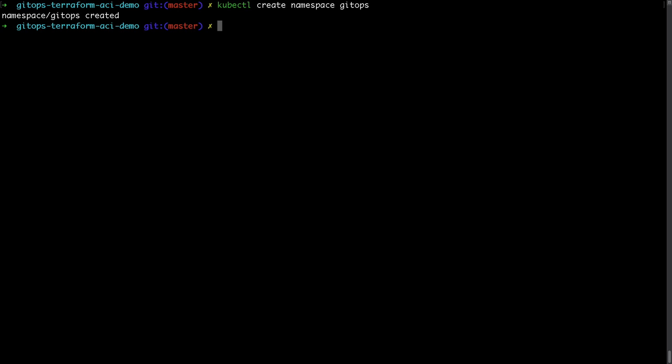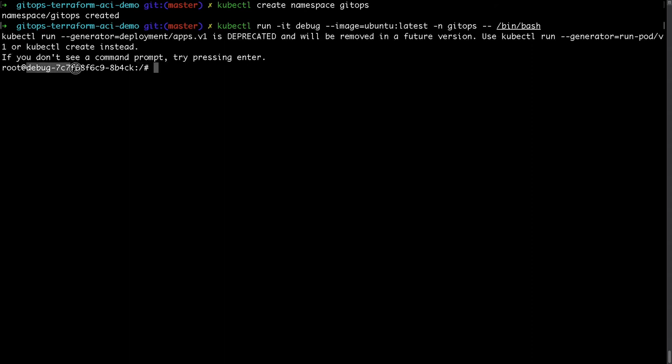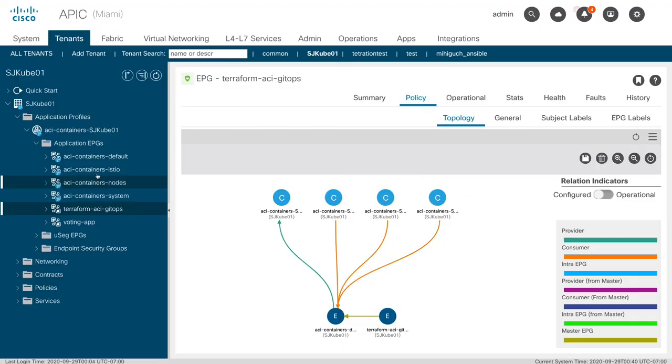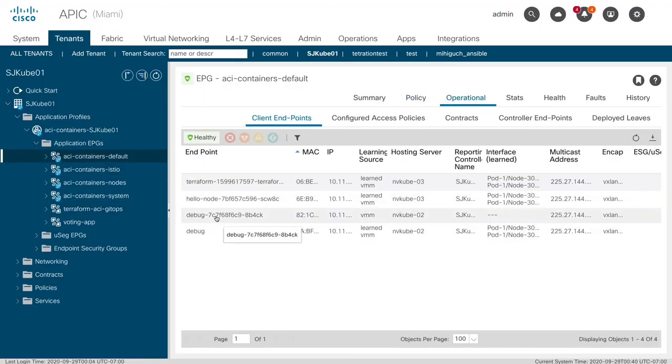Now to show you that this works and that it's a fully configured ACI configuration, we will want to create a new namespace specifically for our containers, which is called GitOps. And we want to deploy a series of containers there. So this container is called debug. And if you now go into the EPG, we can see that it's automatically categorized as part of the container default EPG. But that's not what we want. We want to move this into our specific new Terraform ACI GitOps EPG.